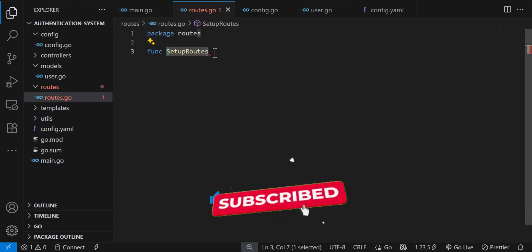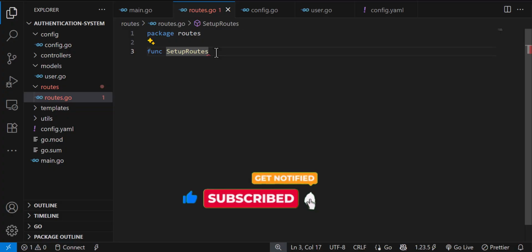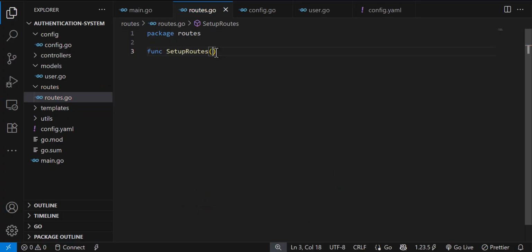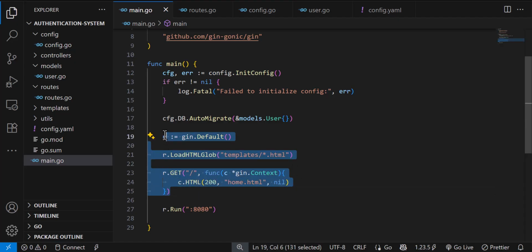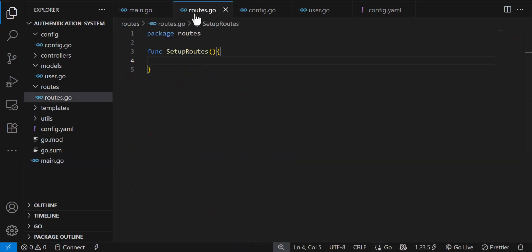Good. So now in our SetupRoute function that we are creating, we will pass in our configuration, since this SetupRoute is going to handle all our connections for us and all our routes for us. So our connection, that's in the Gin, and all our routes over here, is going to be handled in our routes.go file.